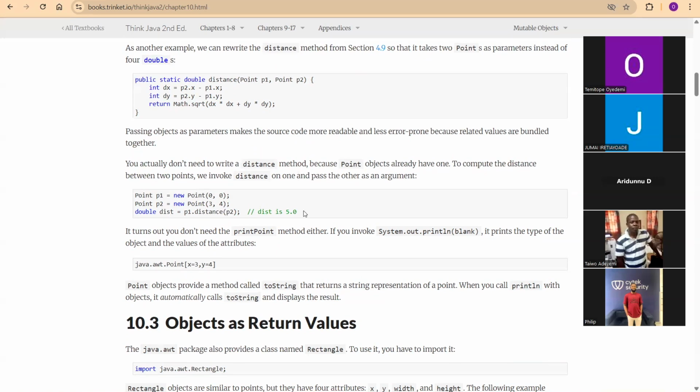What kind of calculation was done here? They are trying to calculate the distance between point p1 and p2, right? If you draw that on a line scale, you can find the distance in mathematics as 5, right?